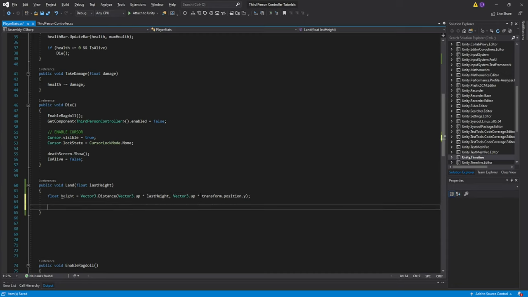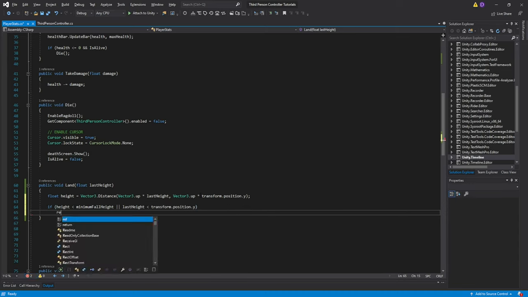Then down here, we want to check if we are under the minimum fall height or if we have jumped up. That way we can just return and not apply any damage. For this, we'll do if height is less than minimum fall height or lastHeight is less than transform.position.y. If any of those cases happen, we'll return.